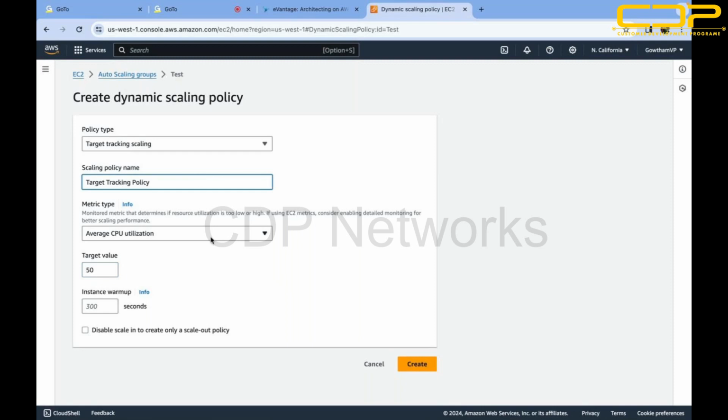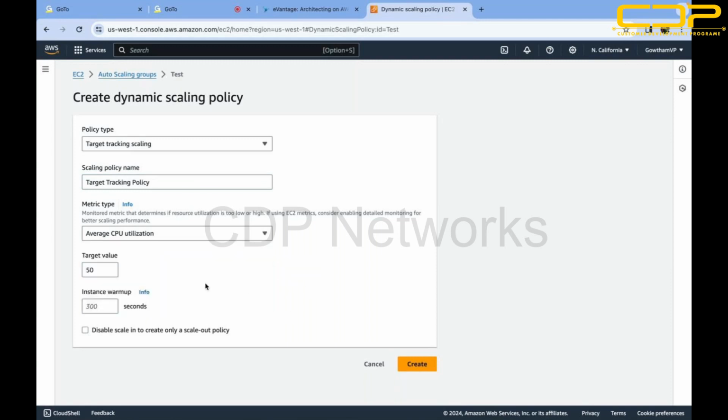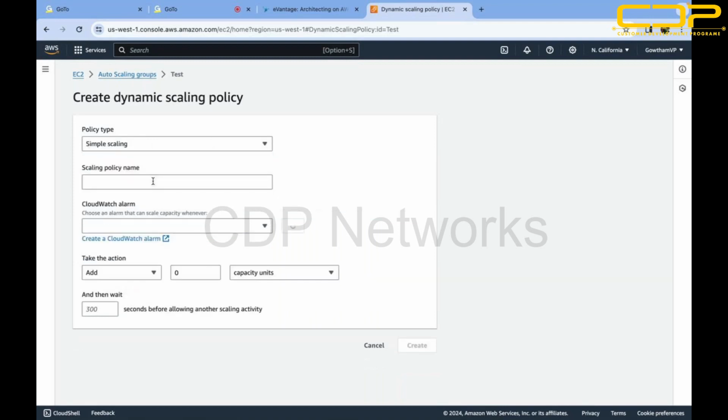It tracks your target and tries to keep the utilization or network bytes, whatever threshold level you are trying to keep, at that level. There is also something called a simple scaling policy, where you have to tell it, okay, this is my capacity, 70 percent or 50 percent is my capacity threshold level.